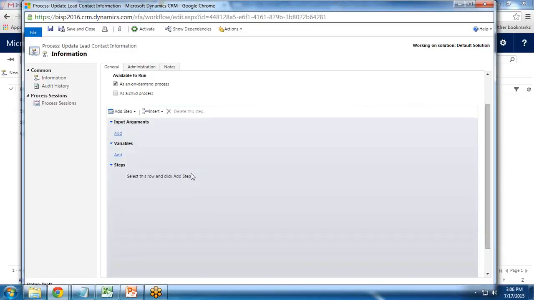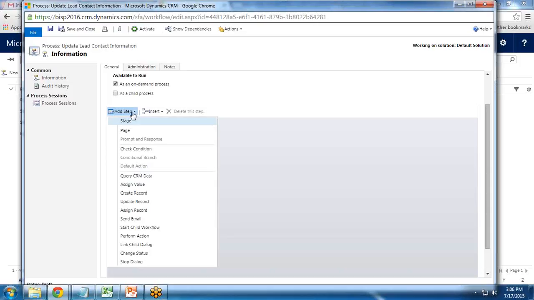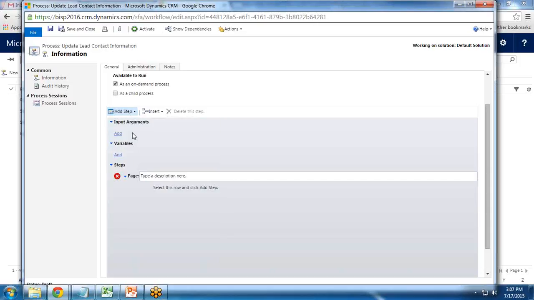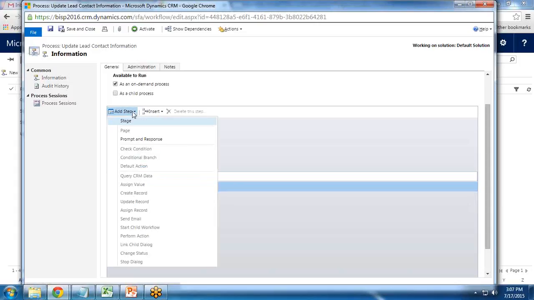Now in this dialog I need to add stage steps. So you can see we have steps here. I select this step and select pages here. I click on pages. I would like to create a series of pages and give a name to this page. Let's say page 1. And within this page, I want to add a step. So I create a step, prompt and response.